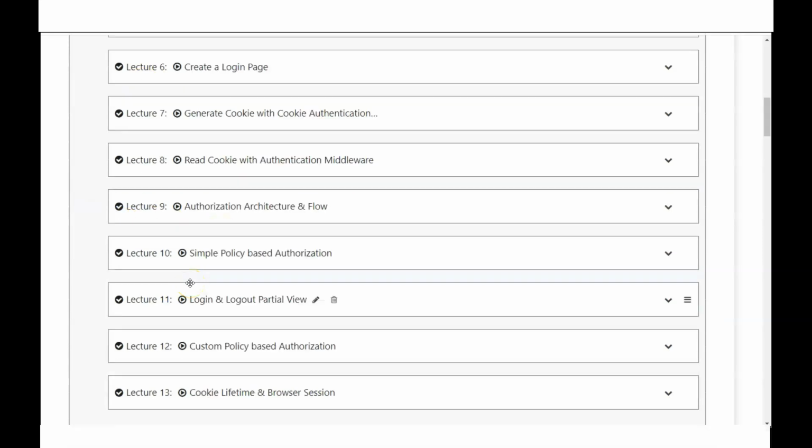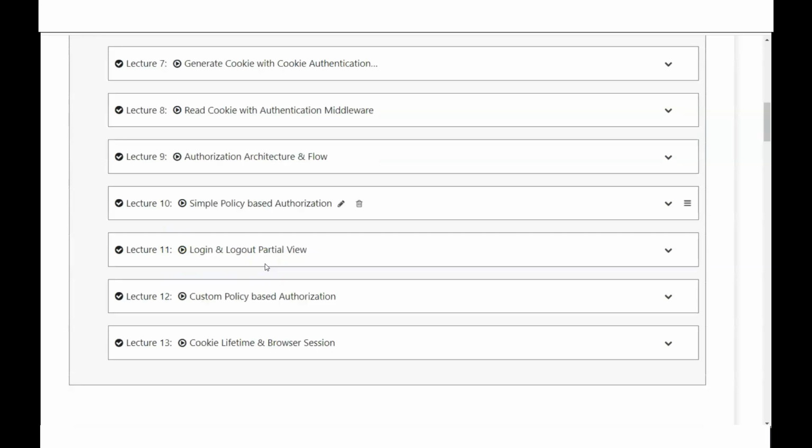And then we're going to learn about how authorization works in ASP.NET Core, and we're going to create policies with claims. We're going to also implement a custom policy-based authorization scenario, which we can use to cover complicated cases.